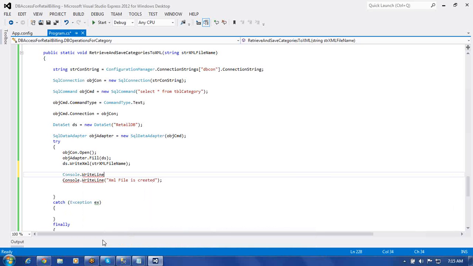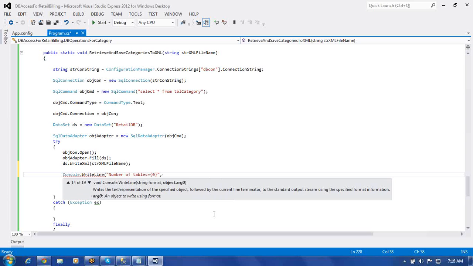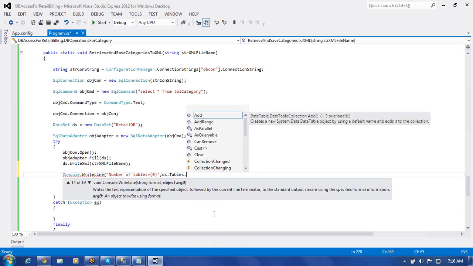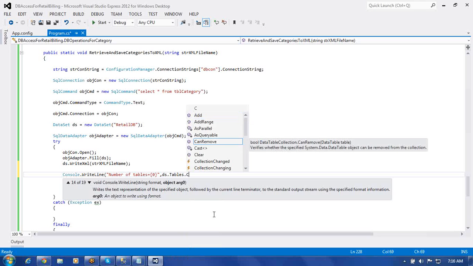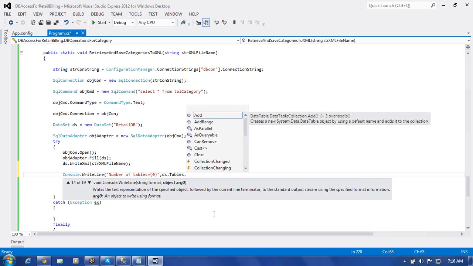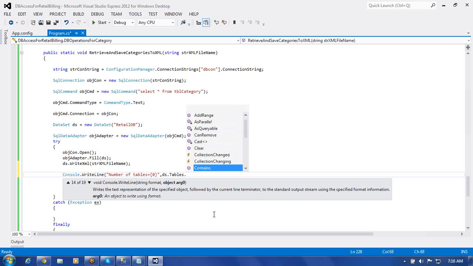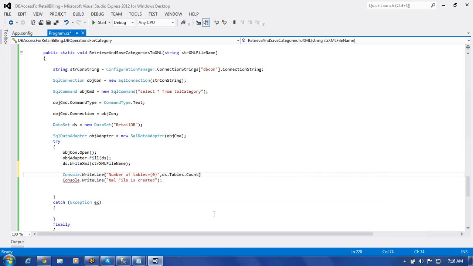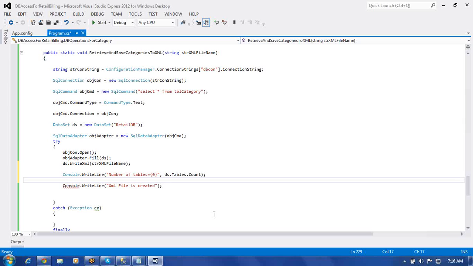Console.WriteLine. Here we display "number of tables equal to", put 0, then followed by ds.Tables.Count. How many tables are available in this? We can find here. With the help of Count, it can be counted. You can find out how many tables are available there.